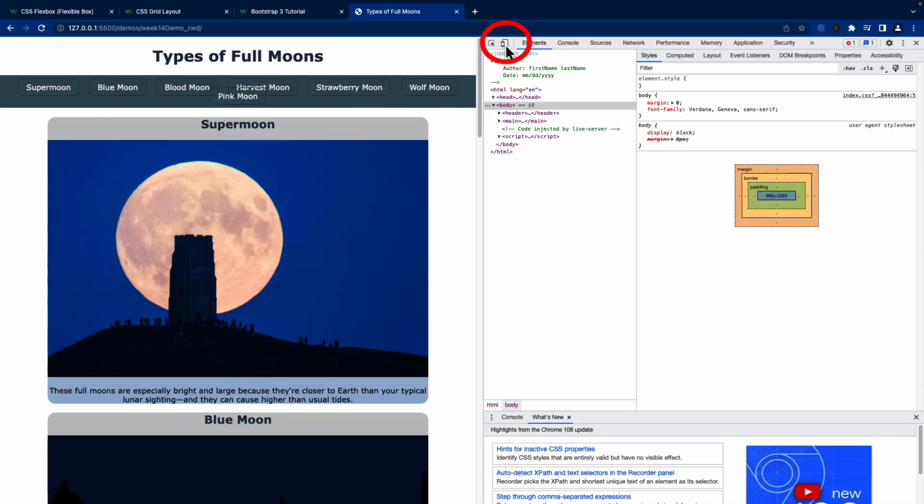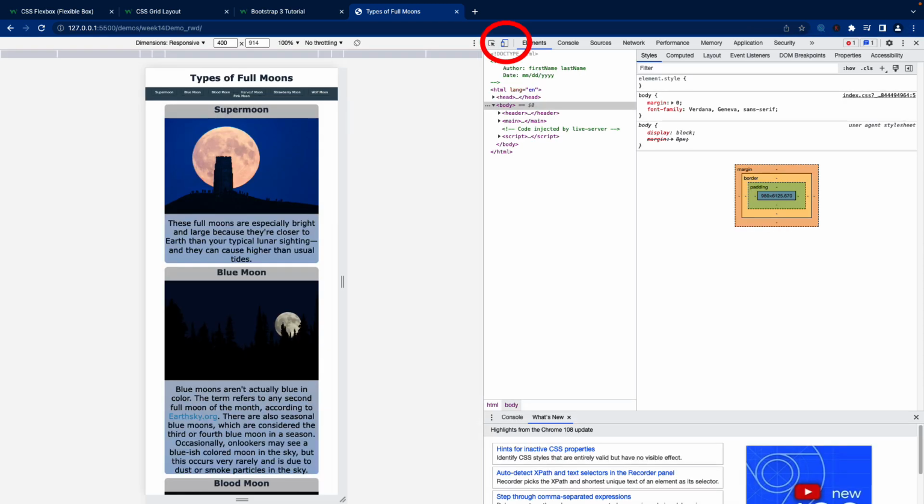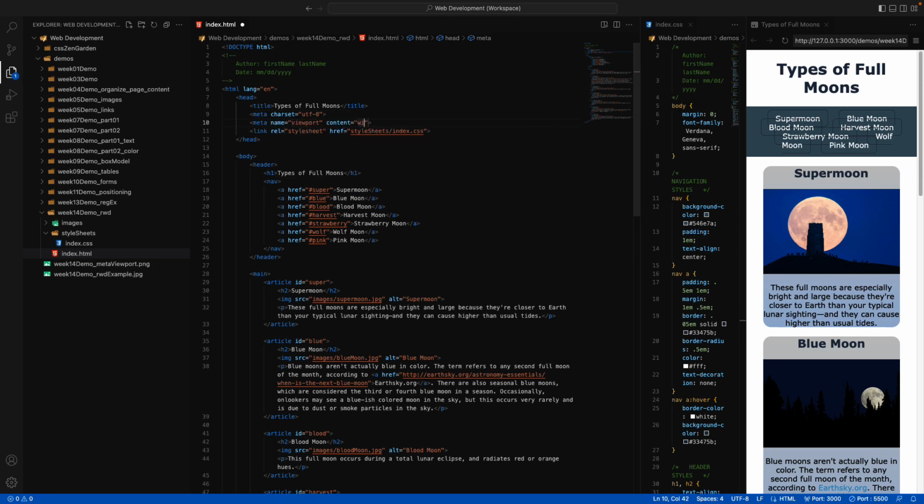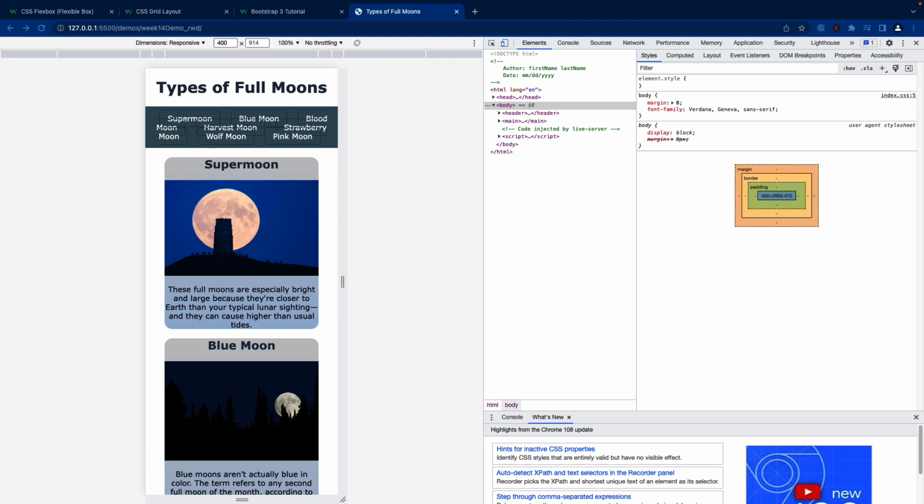I'll click on the toggle device. Now I'm going to go back and add the meta element in the head section with that name and content attribute, and then I'll come back. And now we're ready to start adding in some of our media queries.